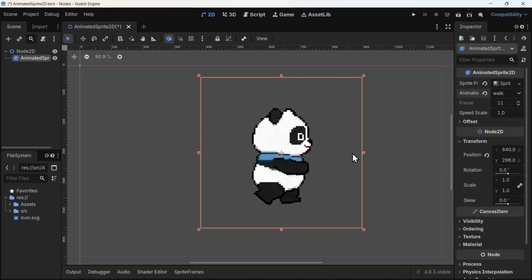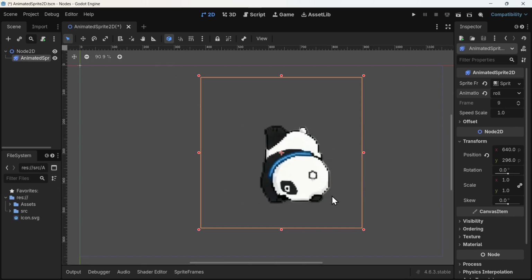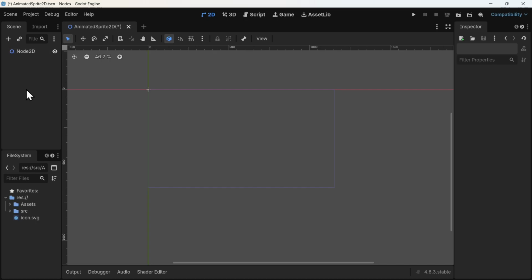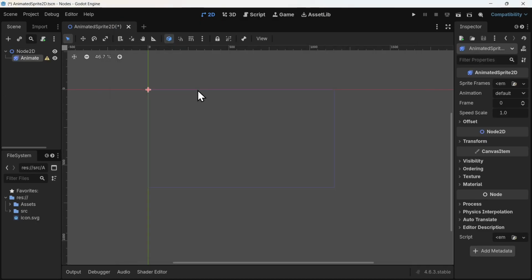So let's learn about the AnimatedSprite2D node, which is used to control all the animations using just a single node. Here I have a Node2D scene. I'll add AnimatedSprite2D as its child. As you can see, nothing appears on the screen yet because we need to add SpriteFrames here.